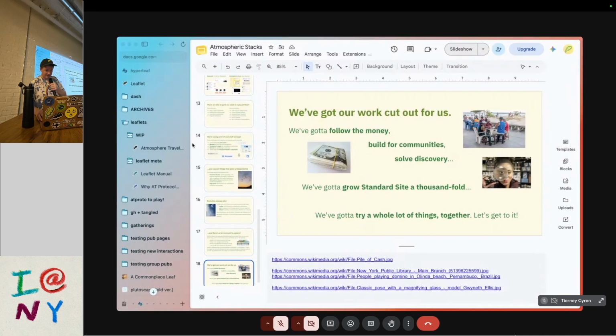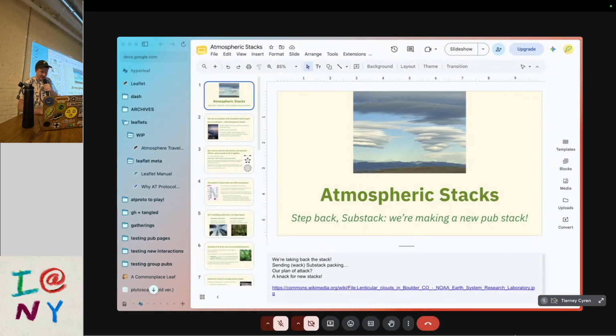Oh. We're taking back the stack, sending whack, Substack packing. Our plan of attack, a knack for new stacks.